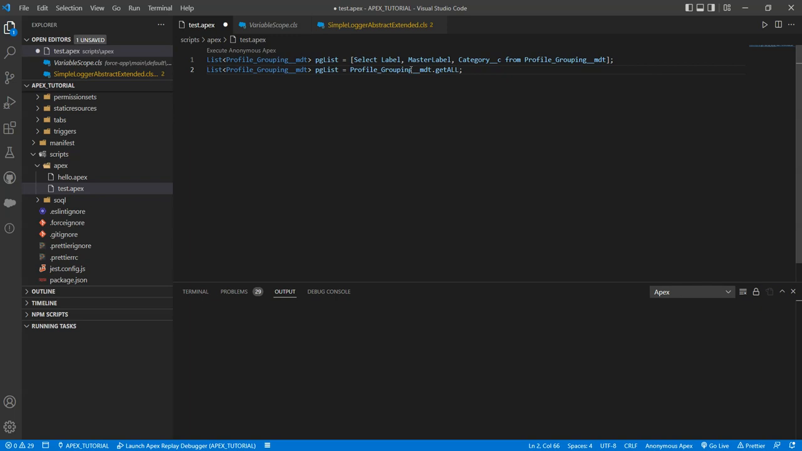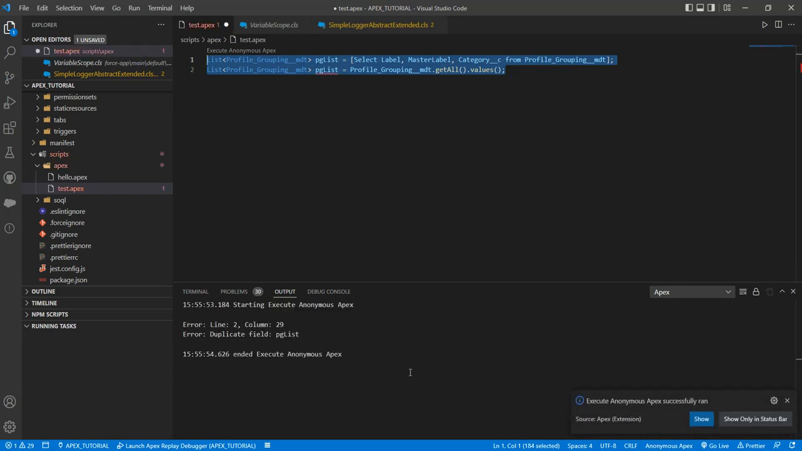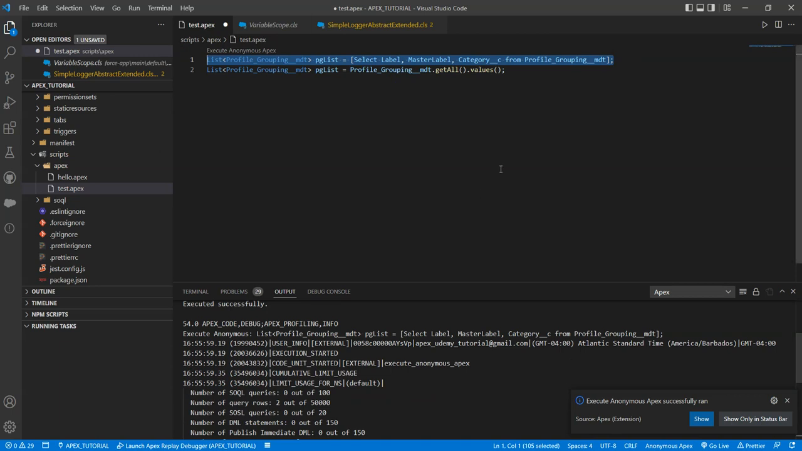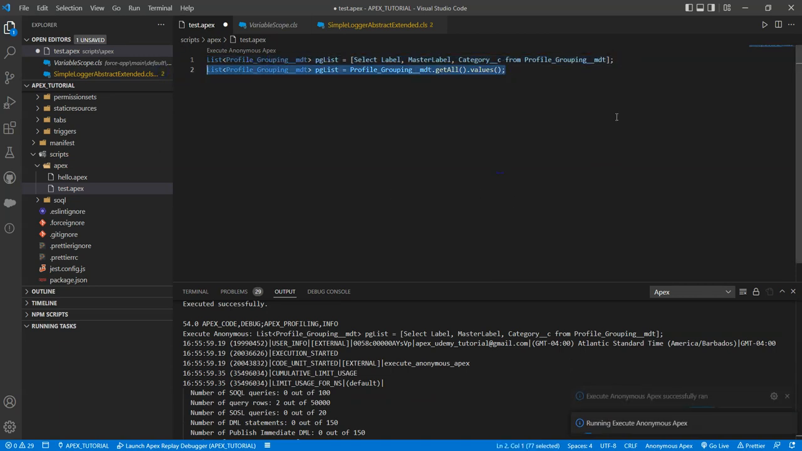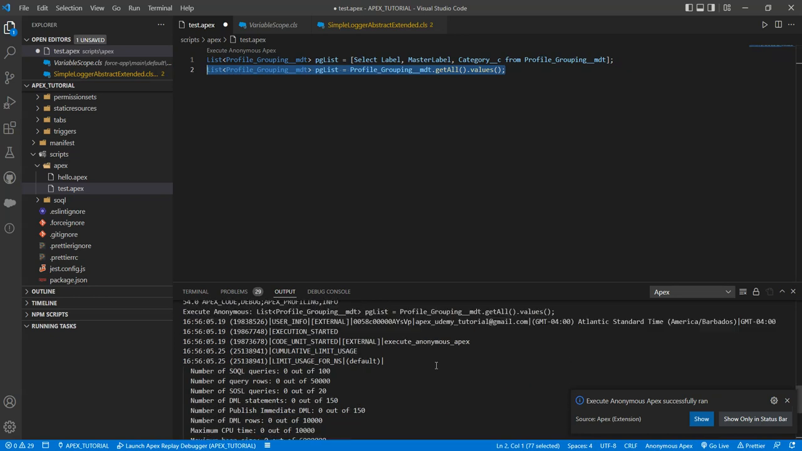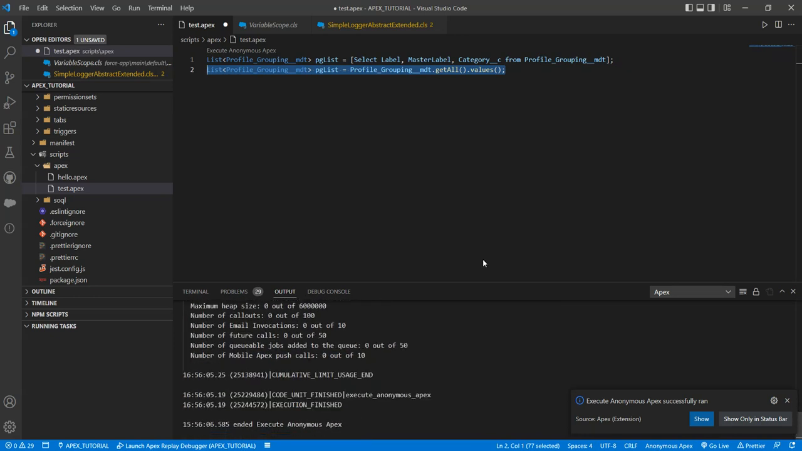Now getAll returns a map of the ID and all the metadata records. So then, since it's a map, we can use .values and get the values. That way it's the list of the groupings. Now both of these would work, as we can run them, and I have to run them separately since I'm using the same name. So that worked correctly. And that worked as well.